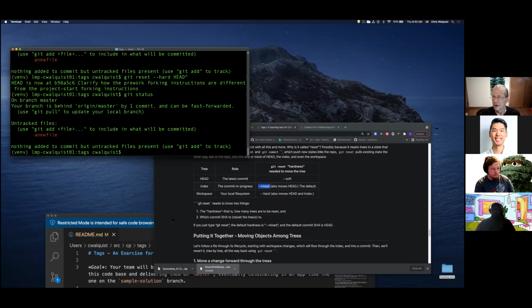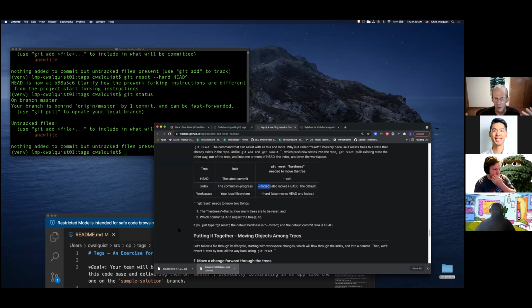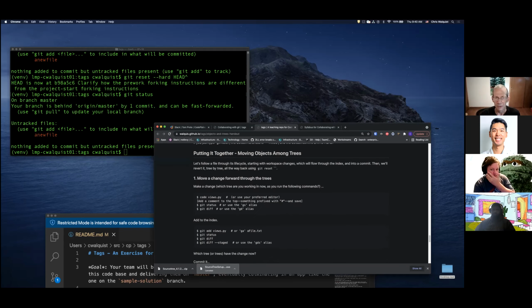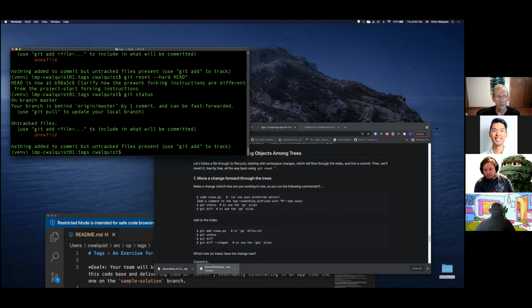Any questions so far? Is that making sense? These are the trees, right? So we're using the trees to manipulate the objects. And as you begin to work with code, it becomes important, or efficient, I should say, to be able to back something out of the repo and work with it some more, and then put it back in the repo.